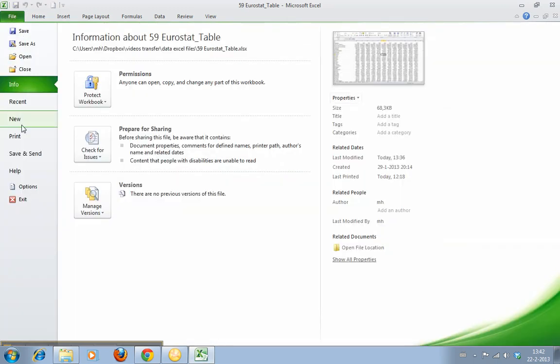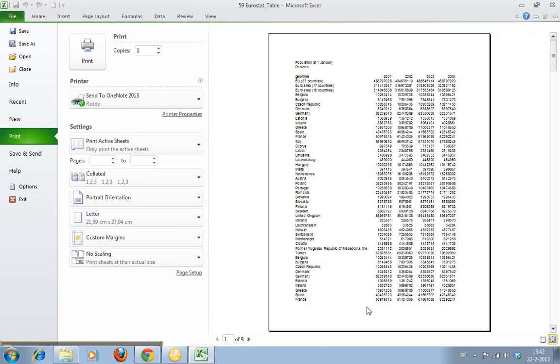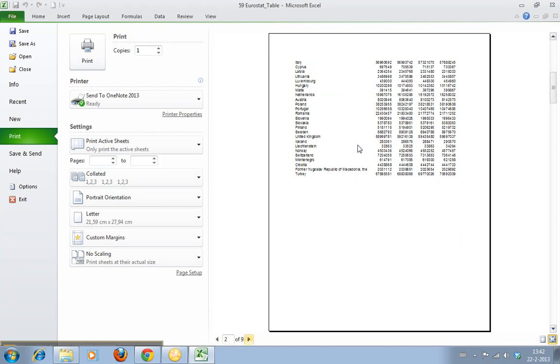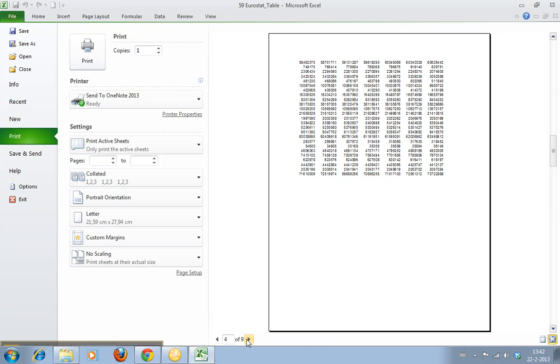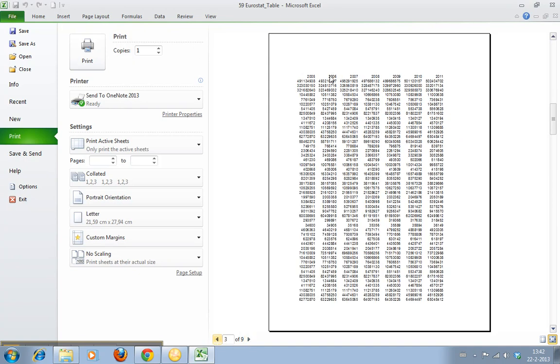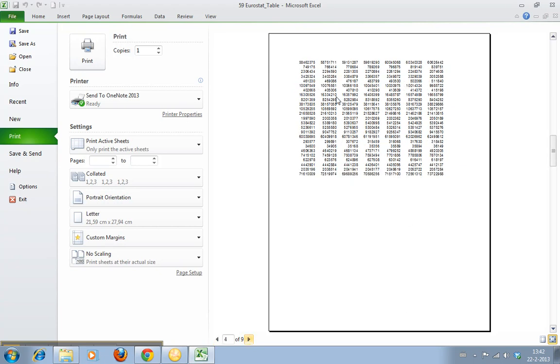Let's see, I'm going to the print menu. Now the first page is pretty clear. You have the name still of the countries here, and here you have the years. And this one, you still have countries, but you lost the years, and here we only have years and no countries. And this data could be completely random.